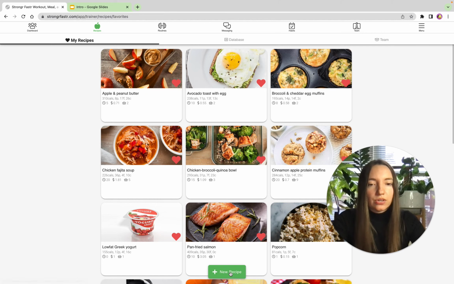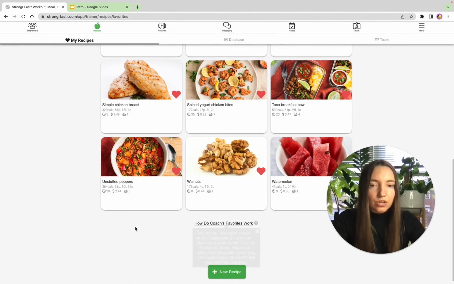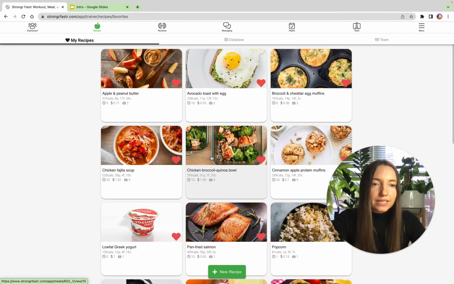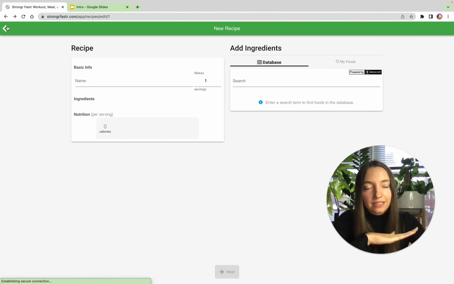So here you can also add your own recipes, and as I briefly mentioned before, you can favorite recipes, which are called Coach's Favorites. So every recipe that you favorite will have that badge that says it's a Coach's Favorite, and will be highlighted to the client. So when you're creating a new recipe, you will be asked at the end to tag the various aspects about the recipe so that it can automatically go to the correct clients.